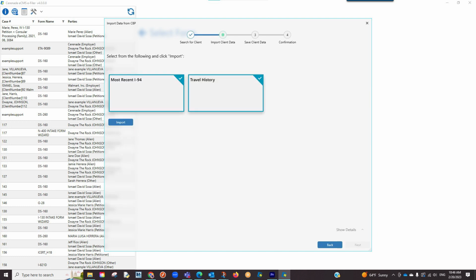You will now see two options, Most Recent I-94 and Travel History. You can select either or both to import and you will finalize by clicking Import. You will then see the status change to Completed, which means the software has successfully found that information on the CBP website. If it did not, you will get a pop-up letting you know to verify that information is correct. Let us proceed and click on Next.